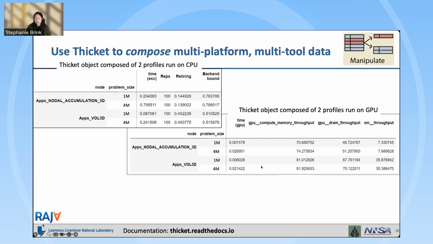Our other Thicket object contains two profiles, also run at 1 million and 4 million, but these were run on the GPU. And you can see now that the metrics have changed to be related to GPU performance. So we get time on the GPU for each of these nodes and problem sizes. And then we get 3 different GPU-related metrics, such as the memory throughput and the DRAM throughput.